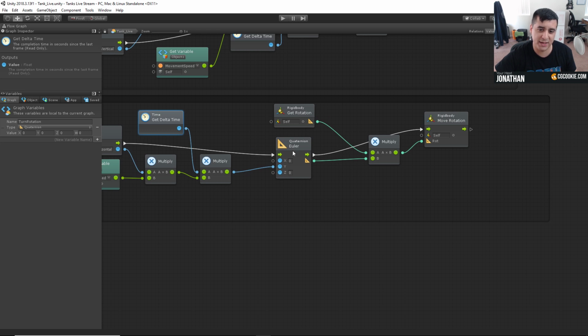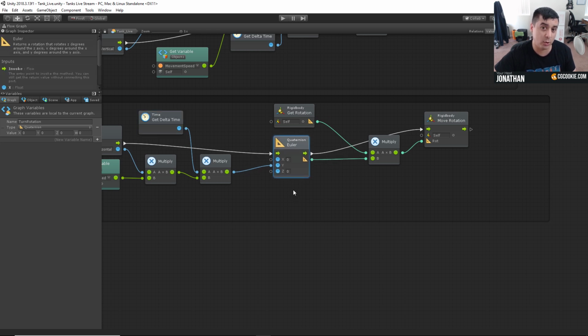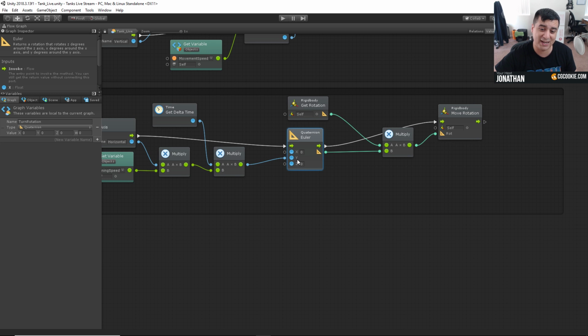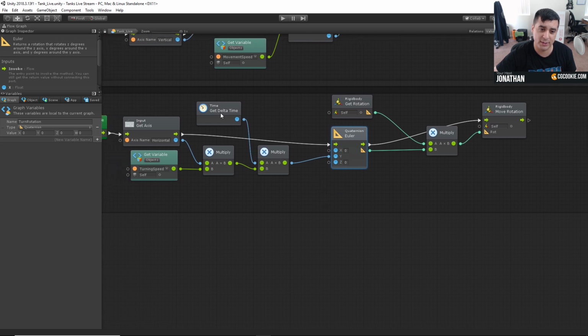I then take that information and I use something called a quaternion Euler. This allows me to specify that I only want to rotate along the y-axis. In Unity, the y-axis is up and down. I don't want to rotate along the x-axis or the z-axis, so those are left at 0. So the only thing I'm modifying here is the y-axis of the tank.